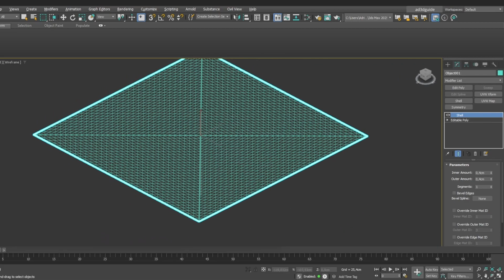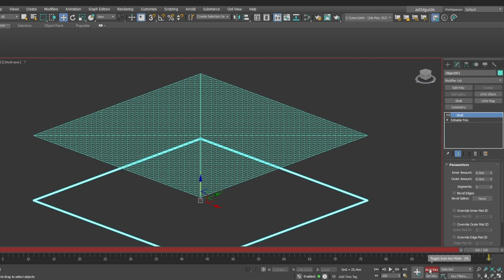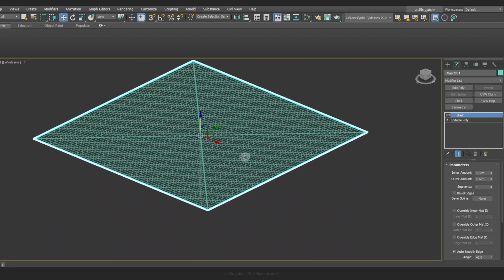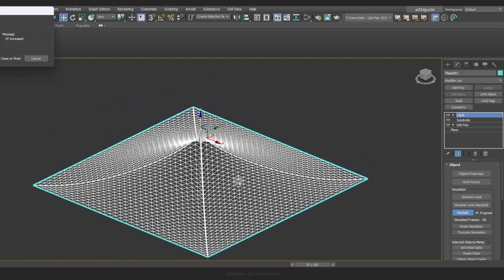We are ready to animate. Enable Auto key, set the frame to 0 and then lower the edge by 150 centimeters at frame 100. Turn off Auto key. Go to frame 0. Finally, go to the cloth modifier and click on Simulate to see everything in action.